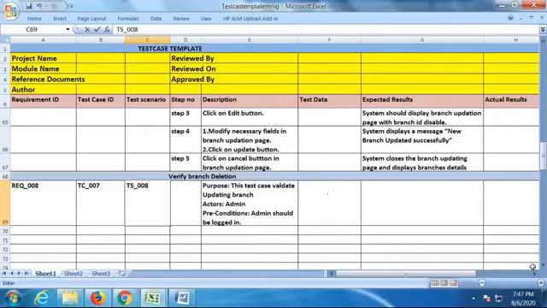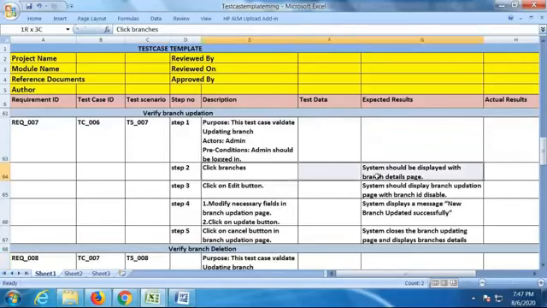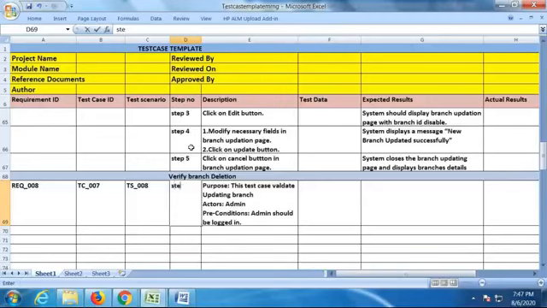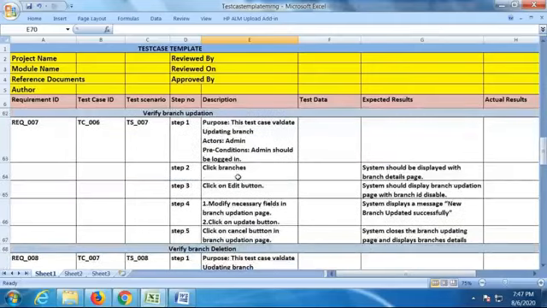So step number one, all of you know what is step number one. Again, we have to go back to the details page, compulsory. Step number one is that. Step number two, we should go back to the details page, compulsory. So click on branches. It will take you to the details page again.